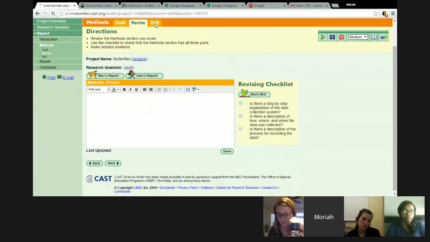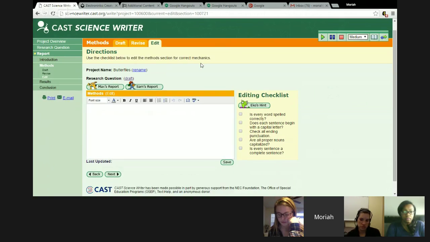There's an edit section that's where they would focus on if they spelled everything correctly, if they have capital letters in their report. So this website breaks the writing process up into a draft, a revise, and an edit section, which is really cool, and it's really good for students so they aren't bombarded with all of it all at once. They can break down the different pieces of the writing process in this website and work section by section.